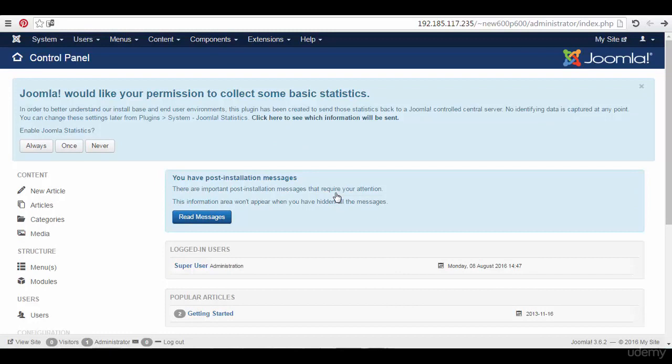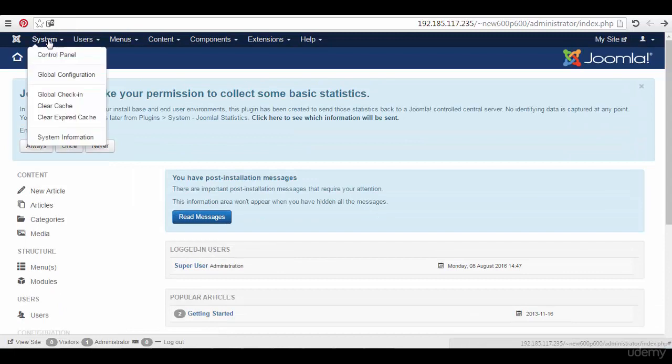In this part of Joomla, we can manage, customize and control everything about the Joomla website. Here we see different parts at the top. We can go to the System menu to control the panel. We can see global configuration, global check-in, clear cache, clear expired cache, and system information.